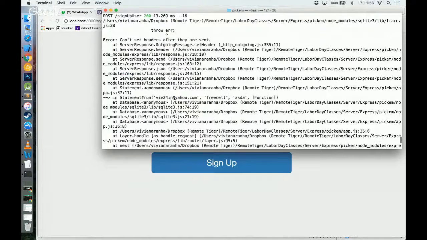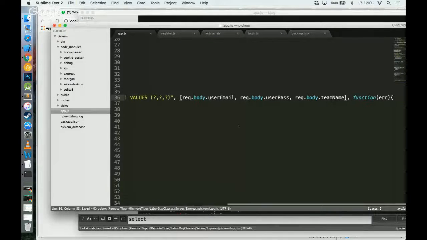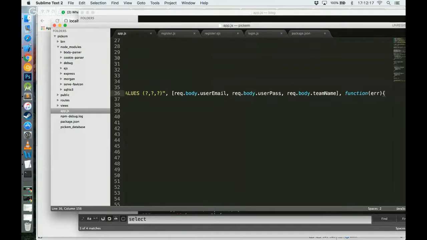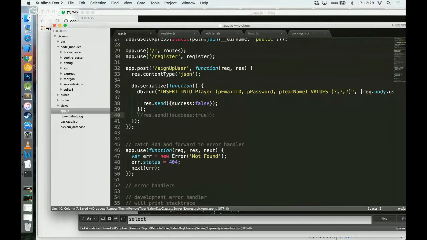Oh, some different error. Maybe it was happening previously too. "Can't set headers after they're sent." Okay, db, try it. Oh yeah, I see what the problem is here. We close this one, but we never close the other one, because I'm sending it first and then I'm sending it again. Okay, let me just comment this out.